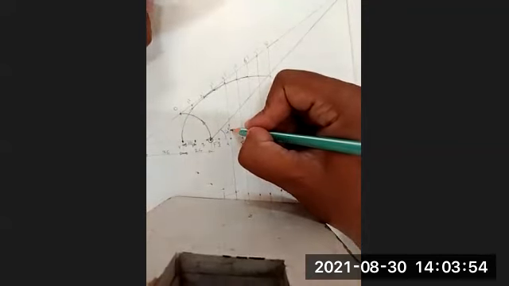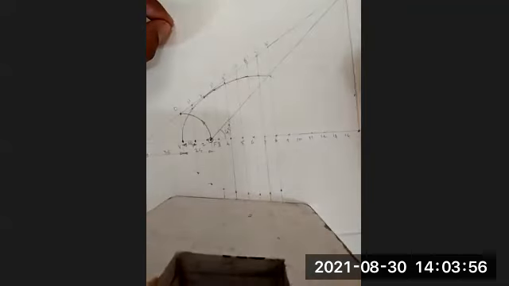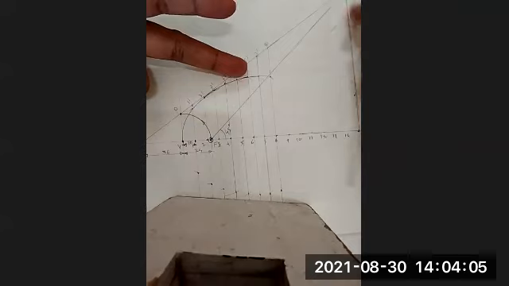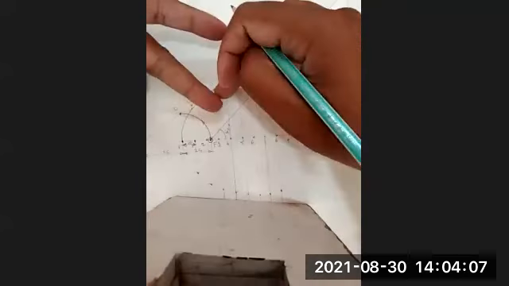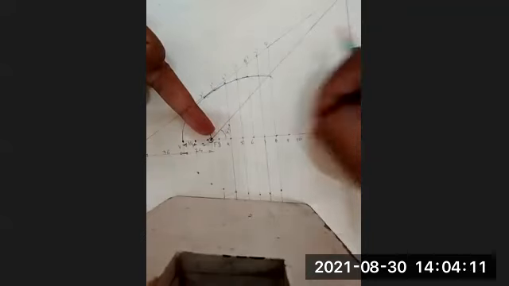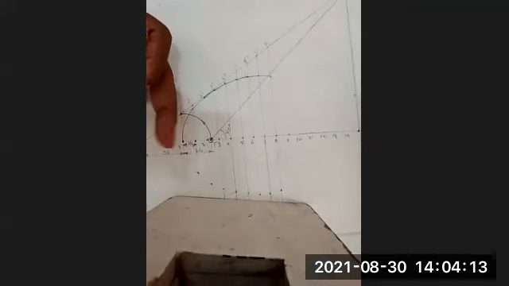Otherwise, if you take 40, your end point will be somewhere you are expecting, but you are not going to get it like that. Only with 45-degree you will get the exact point. Otherwise, if you change the inclination, your point will shift somewhere, but that will not be the actual end point.